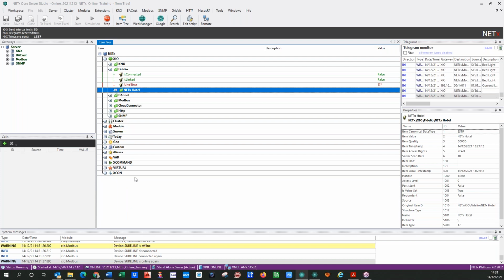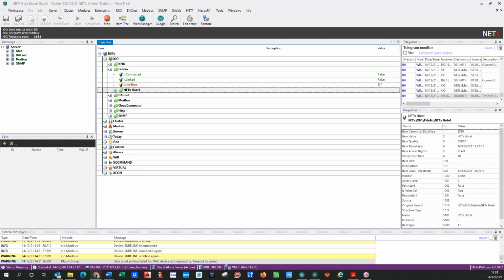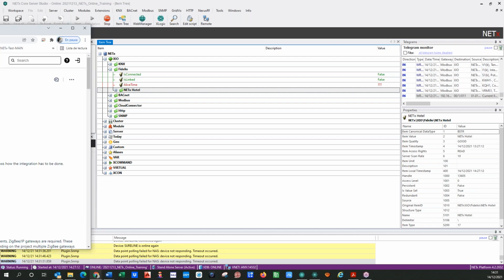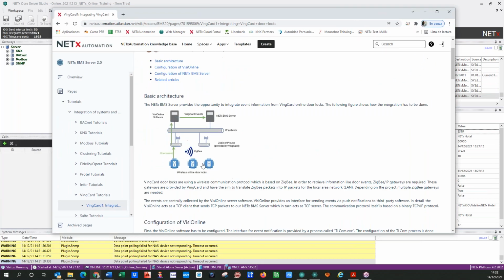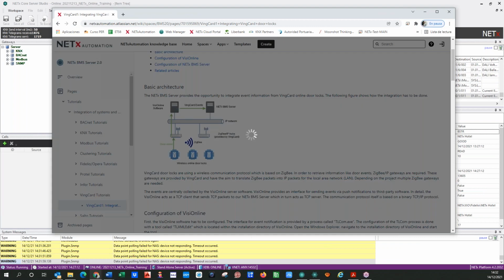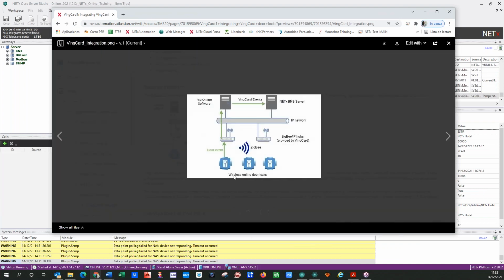So the next thing to explain is, okay, we have the information from the hotel management, but maybe we can also have door lock systems, for example from VingCard. We have three native drivers: VingCard, which I will show you, Salto and Kaba. This is one of those.